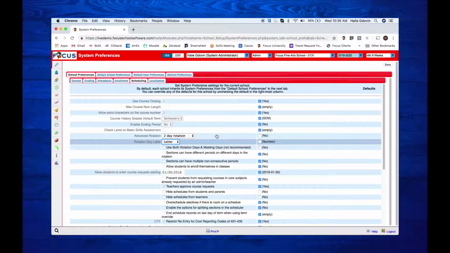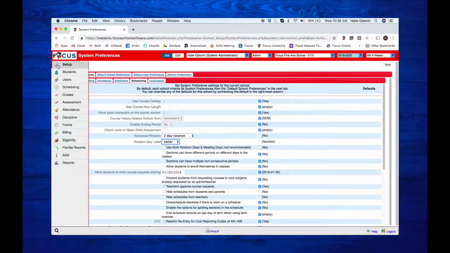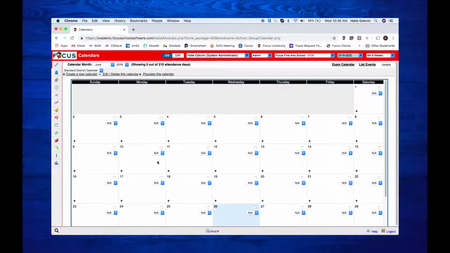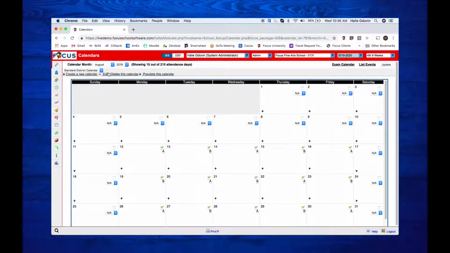Because this setup was completed on system preferences, if we go back to our calendar, that is why we now have this additional option on our calendar. I'm in the month of June, so there's no school days in June for the 2019-2020 school year. This is why I see all blanks and NAs. If I switch my month to August, I now see that 2-day rotation of my A day and my B day.